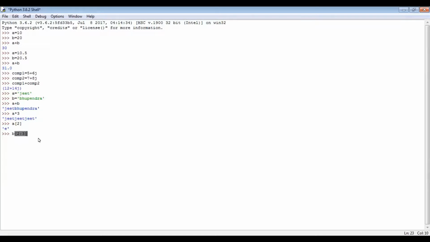So I have written 2 and 3. So what it will do is it will start from the second index position and it will go till 3 minus 1. That is 2 only. So it will print only one character, because at 0th position it's B, then first is H, then at 2 it's U, and at 3 it's P. But in range slice, as Bhupendra has told you, it prints till n minus 1. The second parameter is n minus 1. So that was all about range slice.